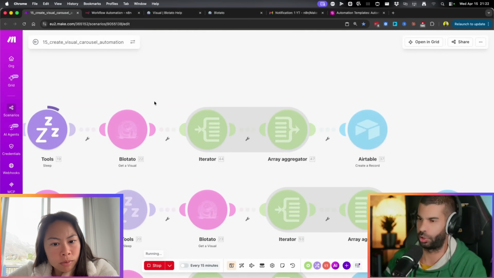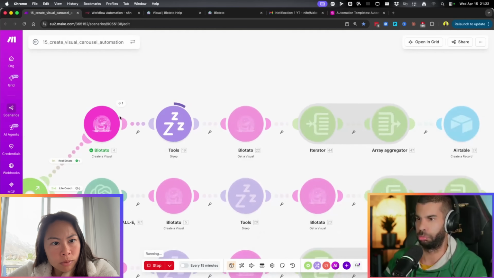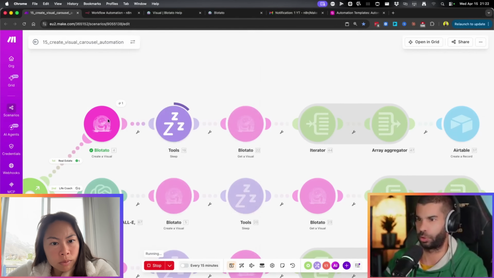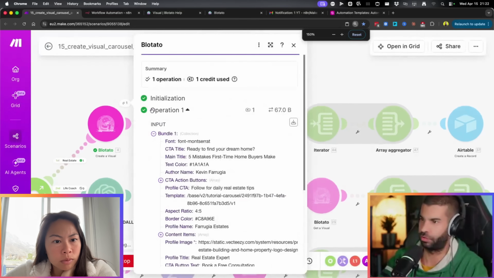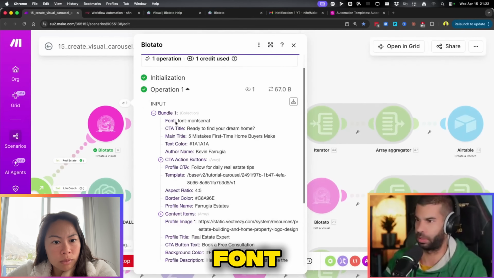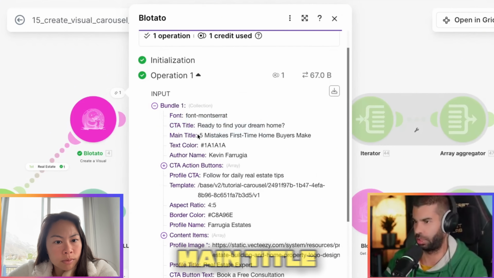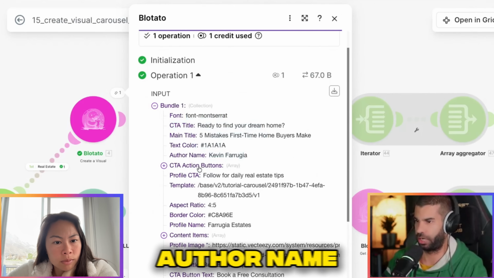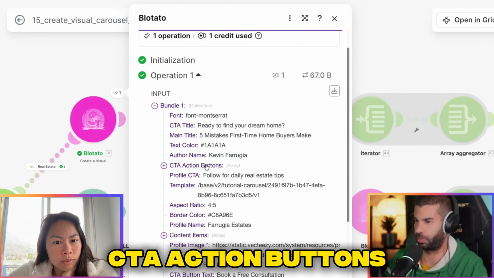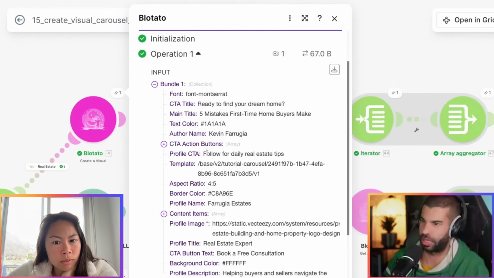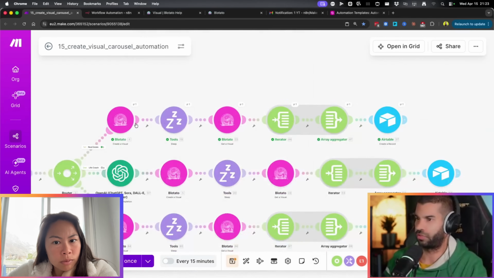And then we have a few different modules here that I'll explain in a second, in order to create an Airtable record. So the idea with this automation is that you get the first step done, which is the creation part. In this create a visual module, I'll show you once the automation completes, once we click into it, we are able to set a few different important parameters. For example, the font that we want to use, the main title, the call to action, text colors, we can set the author name, we can set what we want the call to action buttons to say. So there's a lot of details that you can set depending on your business. So this just finished right here.